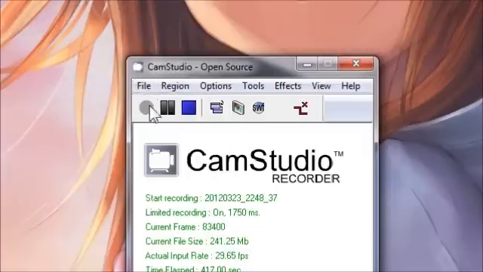Obviously you press this to record and this to pause the recording if you need to take a break or something, and this to stop recording.